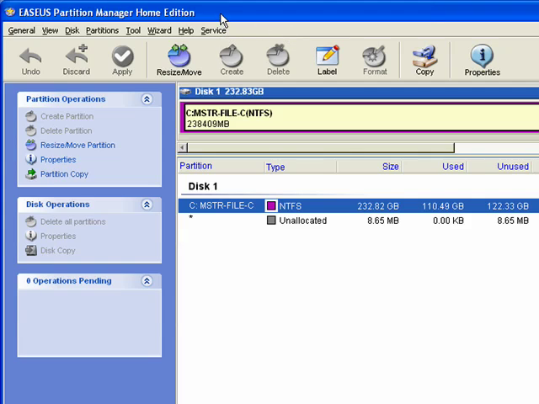Now, in this segment, I'm just going to give you a very brief overview of what the program is, and it's primarily a program for working with your hard drives. You can use it to resize and move your hard drives. You can create new partitions, delete partitions, you can format partitions, you can even copy a partition from one drive to another, from one computer to another. And this is a very handy feature.